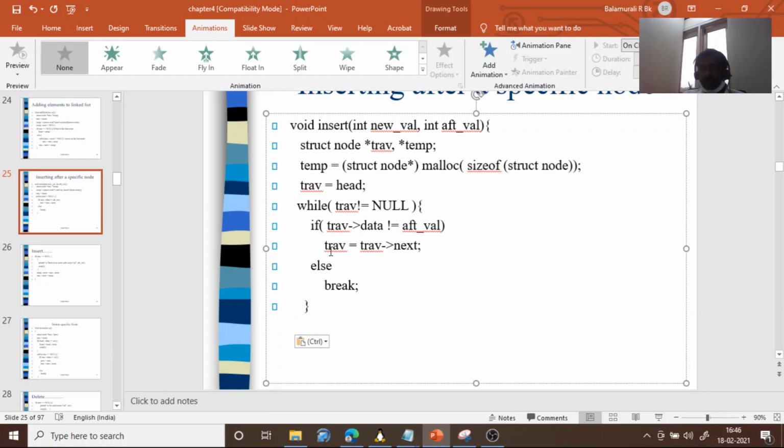Then, assume currently traverse refers to the last node, so traverse arrow next refers to the last node's next. The last node's next will be null. So then traverse will be assigned null. Then again when it checks traverse is not equal to null, it is null, so it will come out. So for two reasons it will come out. Either it has traversed throughout the list and is unable to identify a node with the value after val, then also it will come out.